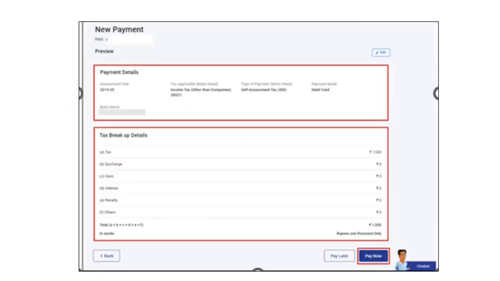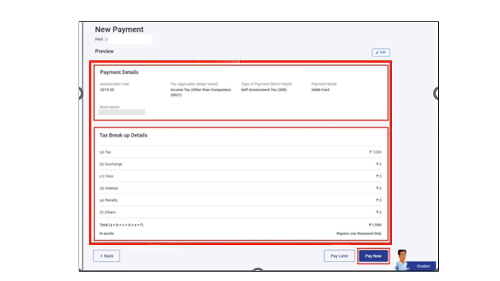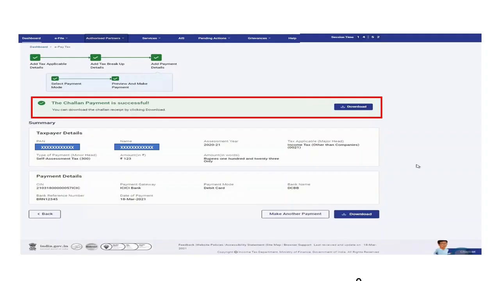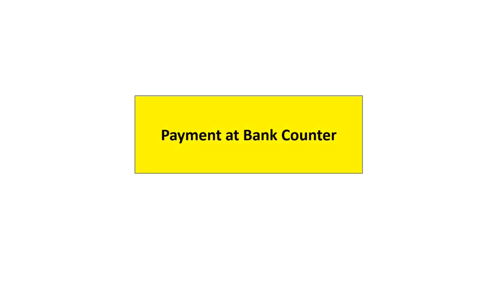After having selected the relevant bank, you can preview the payment details and the tax breakup details and click on Pay Now. You would be required to agree to the terms and conditions and then click on Submit to Bank. After having added your debit card details in the relevant bank portal and making the payment of tax, you will be redirected to the income tax portal where you can download the challan. Let us now move to the next mode of payment, that is payment at bank counter.